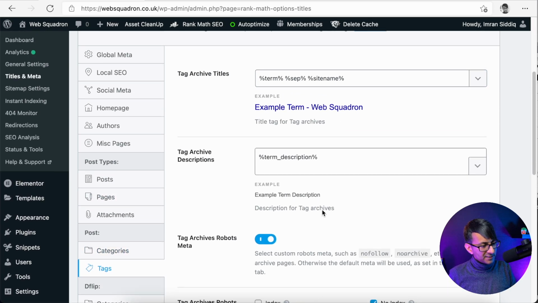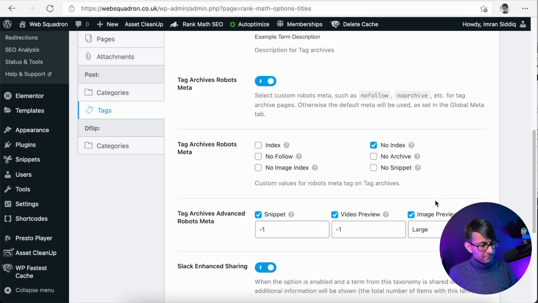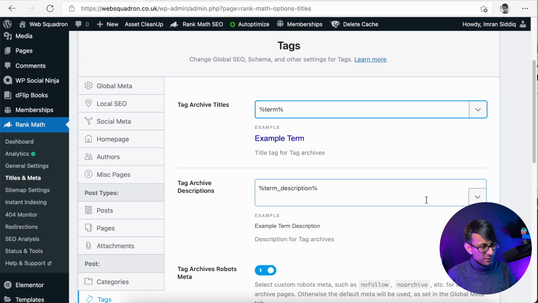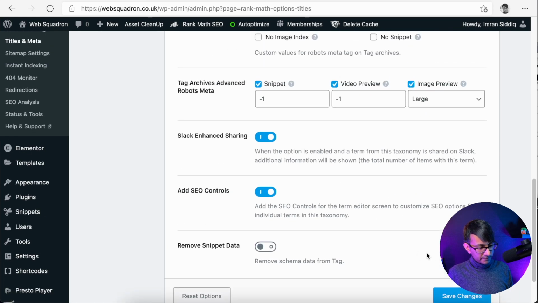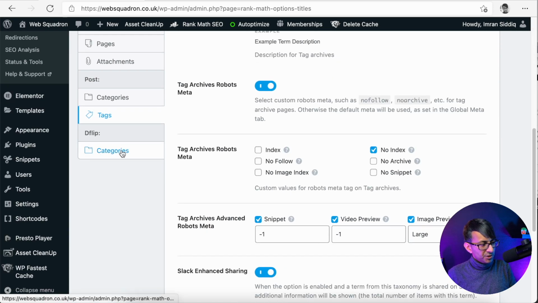We then go to tags, and I'm going to get rid of the separator here as well. So there we go, okay? And there you can see the tags I don't really index anyway. So, you know, what do I care? But there we go. And I'm just going to save changes there. We then go to, now this category here was for the extra plugin, which I don't use. So that one I don't bother with.